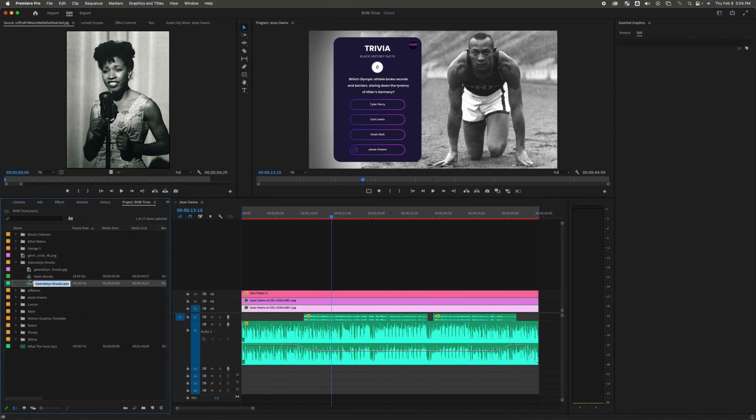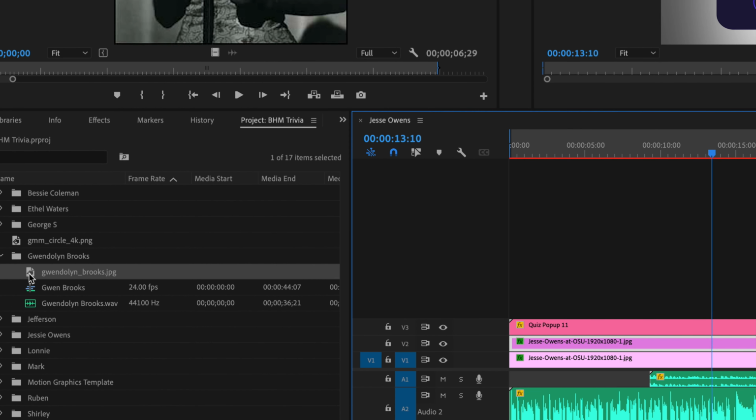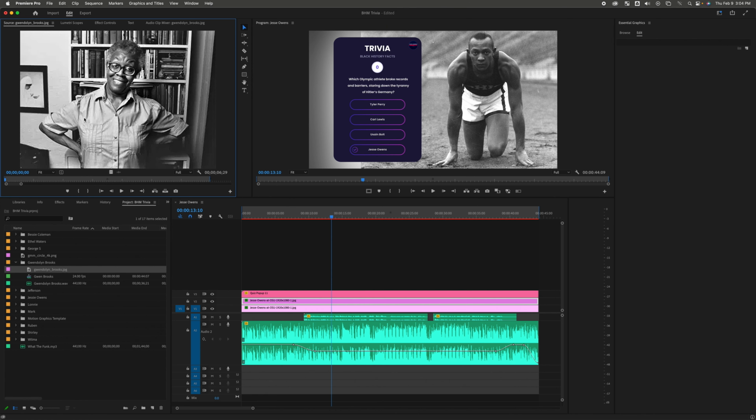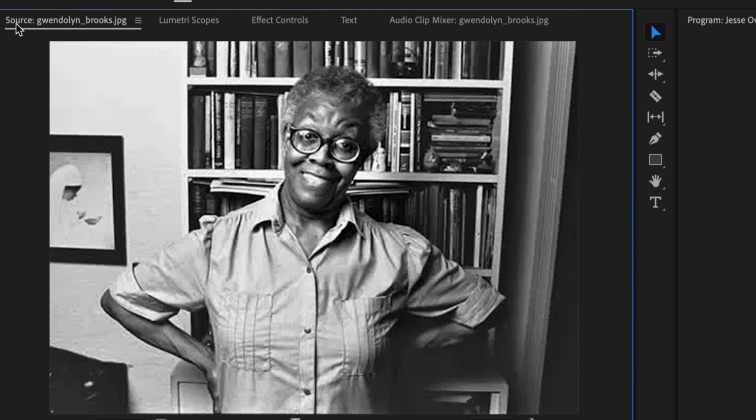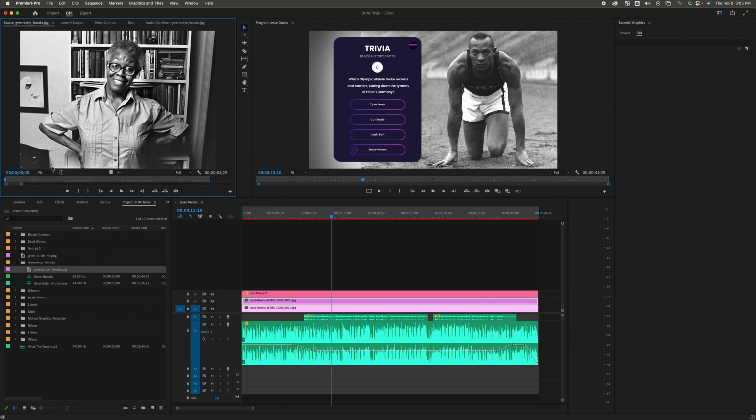So I've got that. The next thing I want to do is replace this image that I have here of Jesse Owens. It's a pretty awesome image, but I want to be able to quickly replace it with a picture of Gwendolyn Brooks. So I'm going to find the picture that I want to use of Gwendolyn Brooks and double click on it. When I do, you can see it opens up here. It's important to note that this is the source window, the source panel. So I have double clicked, opened that in source.